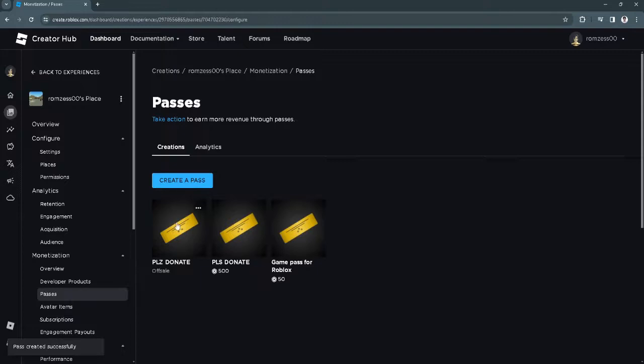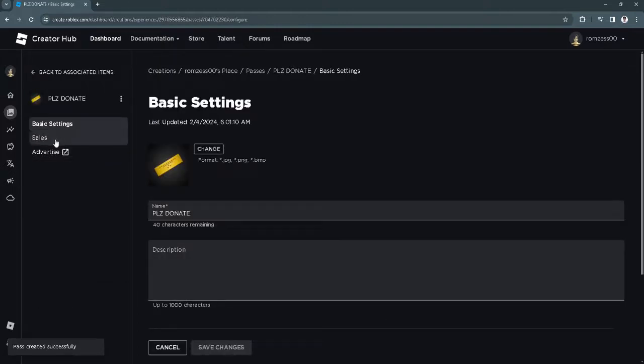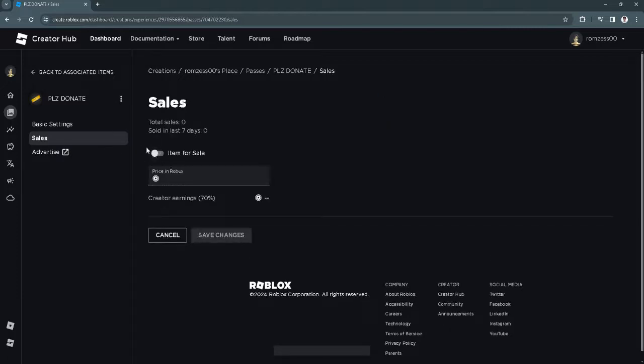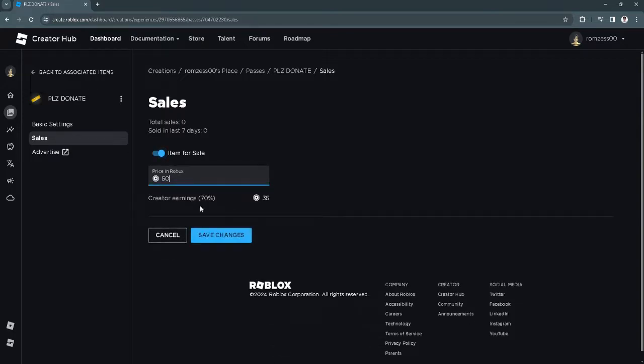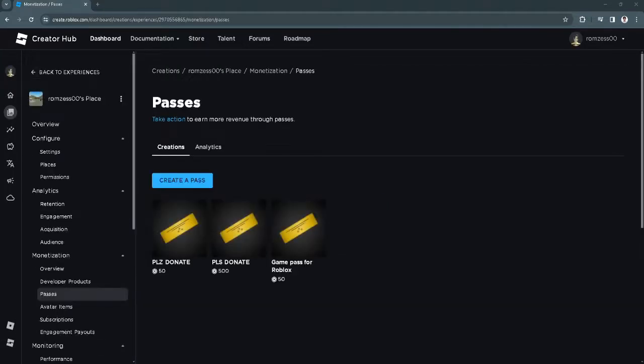Now I'm going to click on this pass and simply click here on this pass sales. Now let's turn on this setting which says item for sale. And now you can add the price in Robux. So for example, let's just put 50 Robux and just click on save changes. Now your pass has been updated successfully. So that is how you make a game pass for Please Donate.